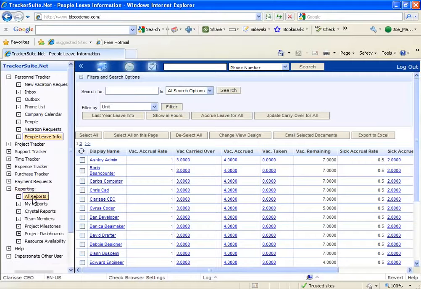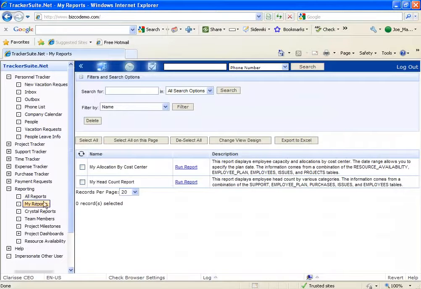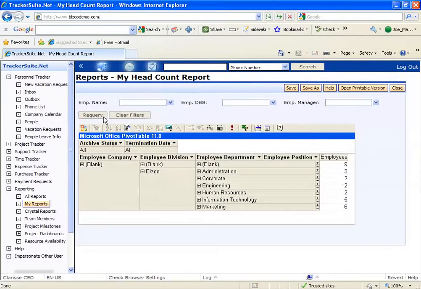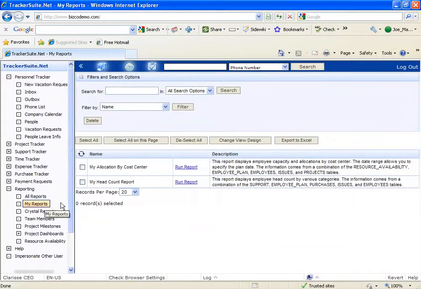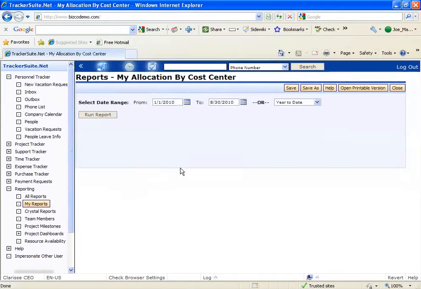TrackerSuite.net also offers headcounts and allocation reports to give me a top-down view of all my resources. If I want a mile-high view of my organization, I can pull up a headcount report. If I want more information about how my resources are being utilized, I can pull up this allocation by cost center report.